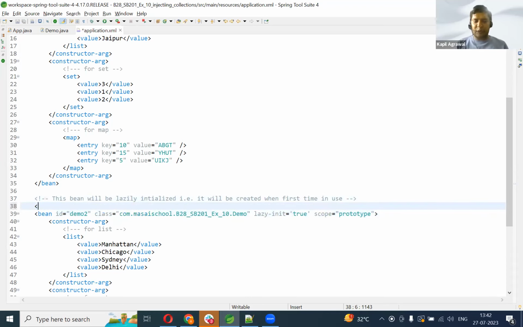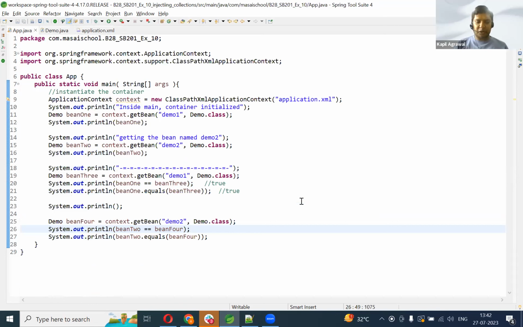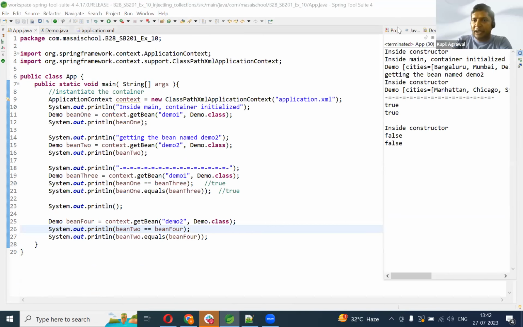When the bean scope is prototype, the situation will be entirely different. How is it going to be different? Let me press Alt Shift X, J. And when I press Alt Shift X, J, please tell me, can you see the output? Inside constructor is written again, which was missing in the previous example.